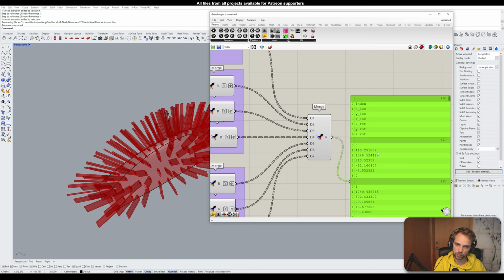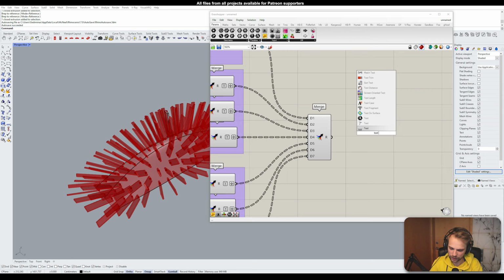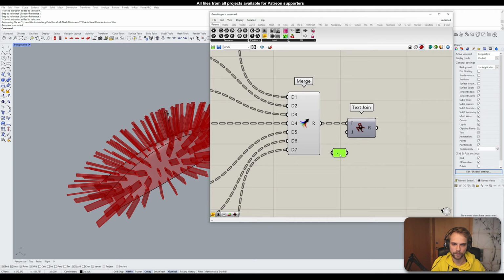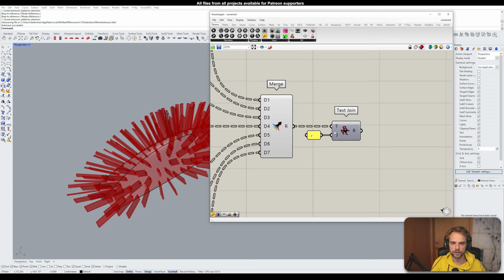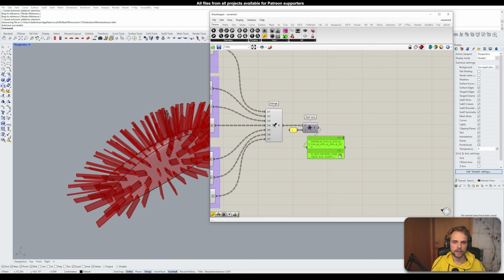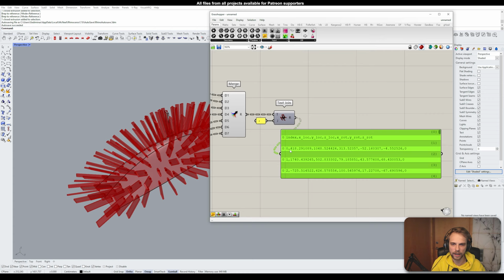So I'm gonna use text join, like that, write a comma, not a dot, not a point, a comma, like that, and connect that to the join, that's the joining symbol. Now if I check it with a panel, I can see that every branch has been collapsed, and now everything is in one line, and everything is divided up by commas.